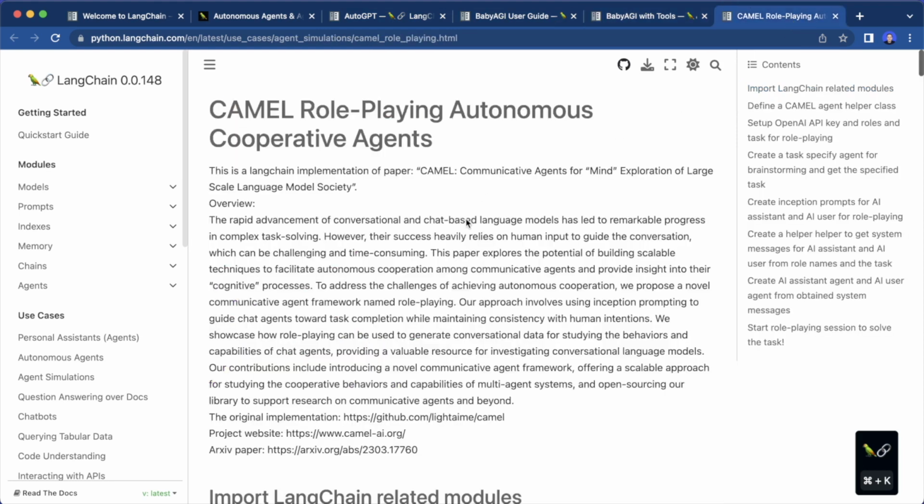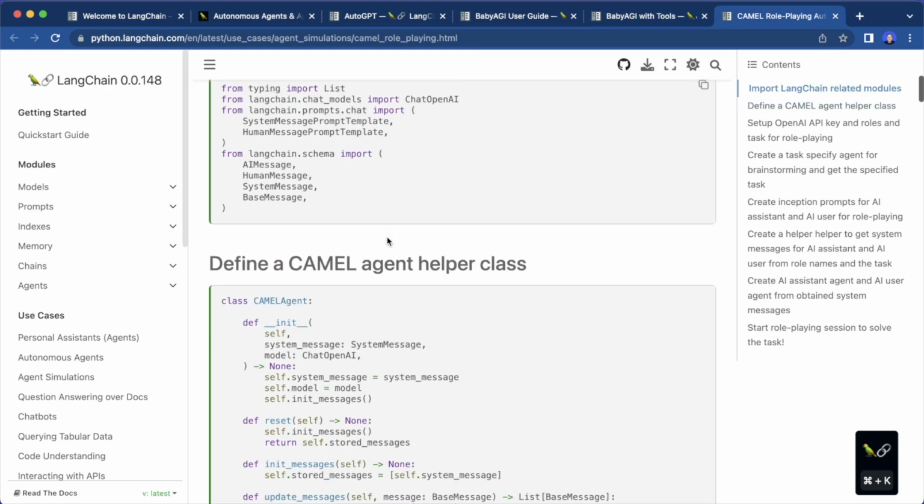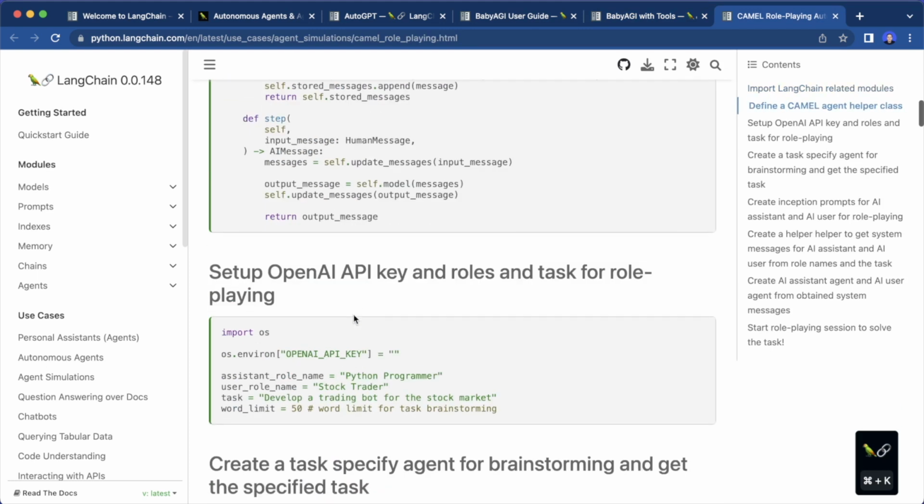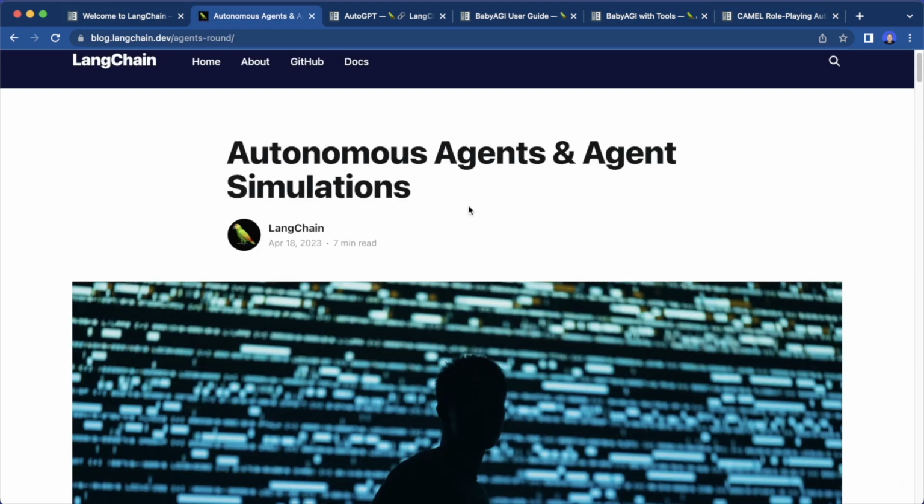And for Camel, there is not yet a class, but you can also follow this guide and then define your own Camel agent class. And this is also simple to set up. So yeah, I highly recommend checking out the LangChain framework to build those autonomous agents. And again, check out this very cool blog post here.